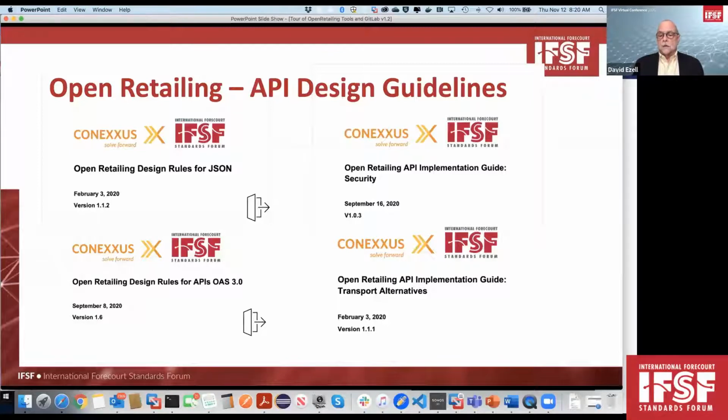The final one is the transport alternatives. There are probably a million ways to hook up devices out there. Even in terms of writing APIs, there are many options, but our goal was to have an API ecosystem that was consistent and as plug and play as we could make it. So the transport alternatives explain some of the other options that people might use and why we chose this specific set of options.